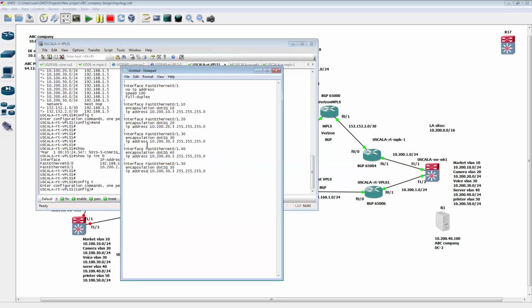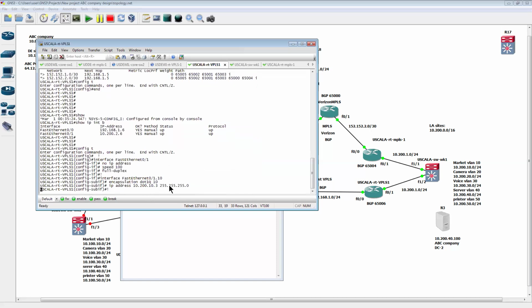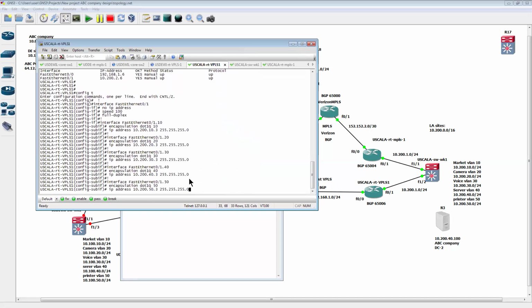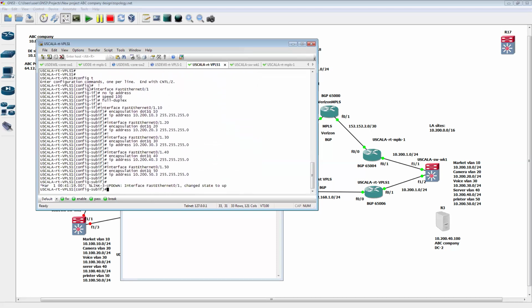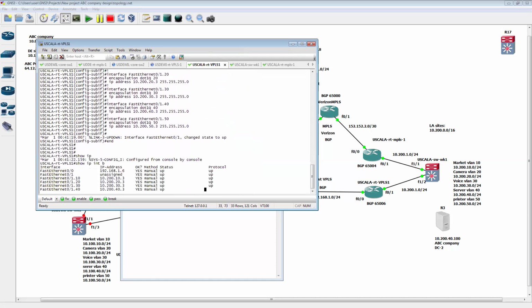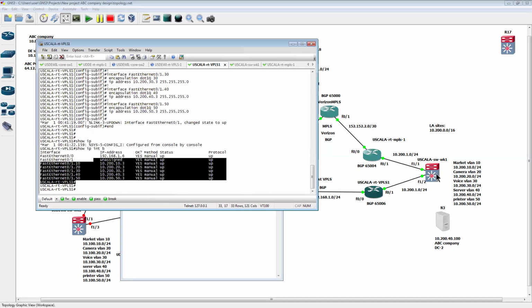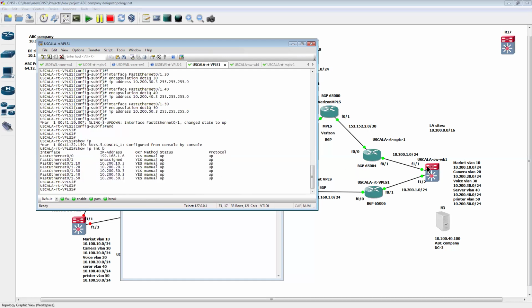Oh, come on. Did I copy it? Copy. Right click. Yep. Beautiful. You see? So now we exit out in here. Show IP interface brief. You see, we have everything. Okay, we have a router and stick now in here. So now same thing in here.